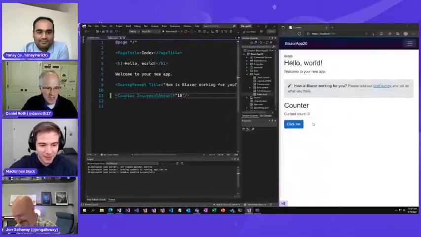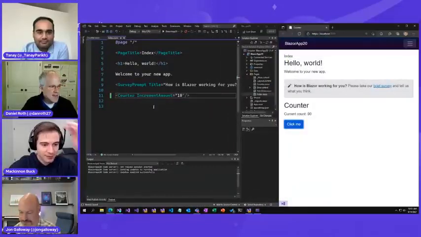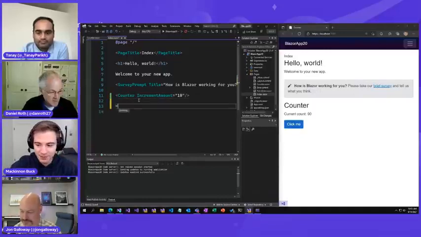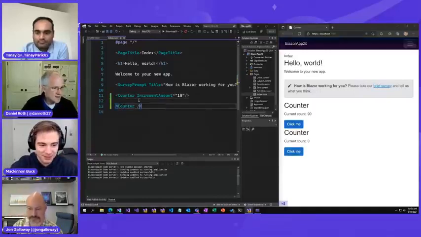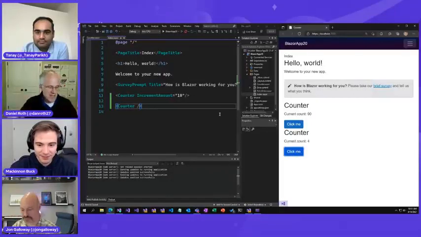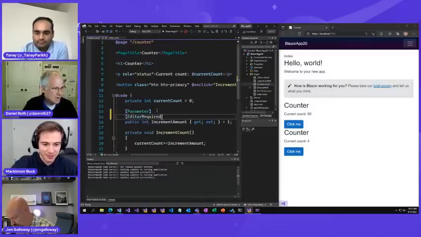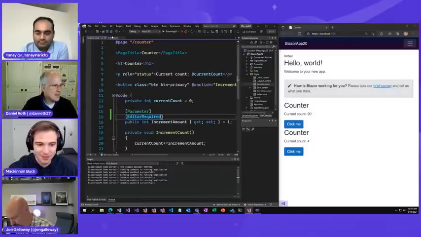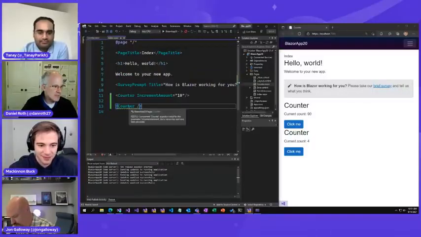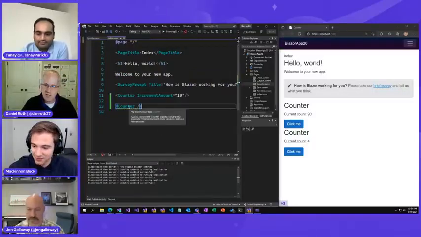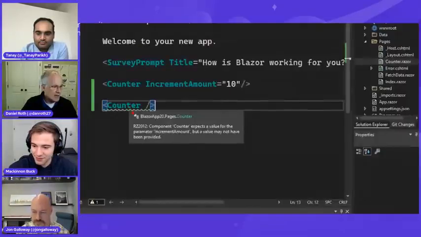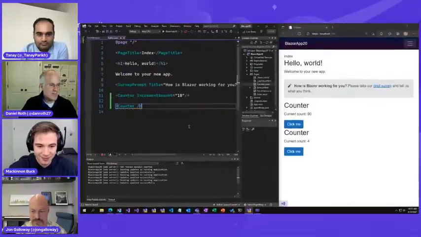Okay, so now we've set the increment amount, and that's great. But if I don't specify it, like if I had another counter, that still works, but I don't get any help if that thing is actually supposed to be required. So you can add a new attribute to the parameter that is editor required. When we save that and go back, hopefully you'll see that for my counter component where I don't specify that parameter, I now get a nice little diagnostic letting me know that this component really needs you to specify that parameter, so please do so.